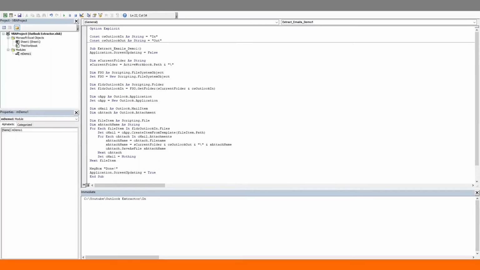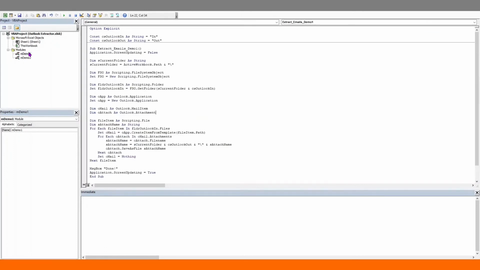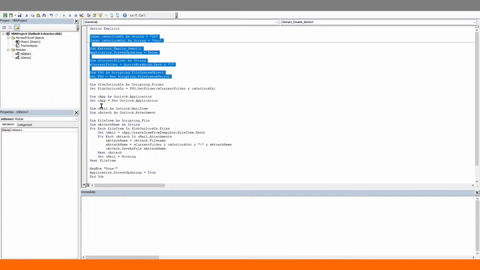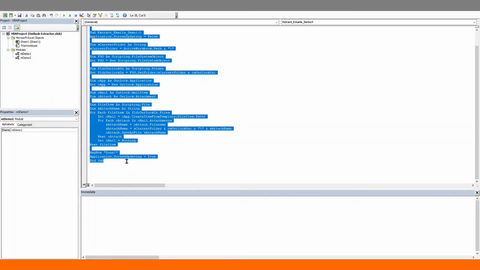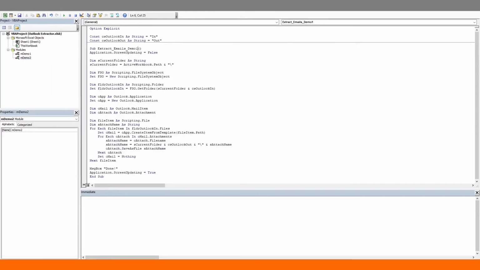Let's move on to code 2, where we'll add a unique prefix to each attachment file. Let's create a new module. We'll call it demo2. Let's copy over the same code from the previous section here. But we can change the subname to demo2 so that we can call it uniquely from our main worksheet.